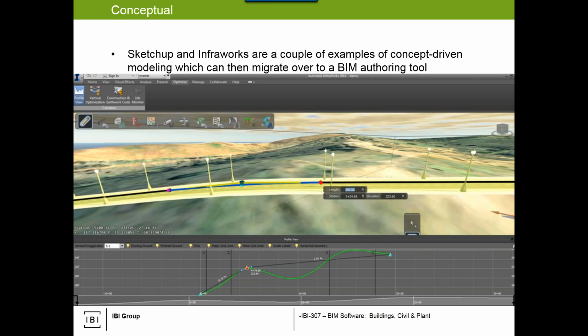We also have InfraWorks, which is more like a civil-based conceptual tool offered by Autodesk. So its benefit is it can take information from Google Earth, aerial photography, etc., allow you to model a design intent, and it'll actually interact with that existing information, and once you get it to a point where there's a comfort level, you can push it into a tool like Civil 3D and further the design from a full engineering and BIM perspective.